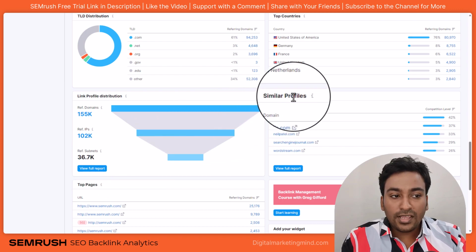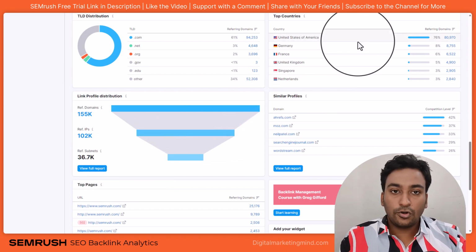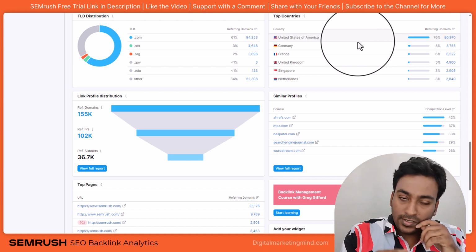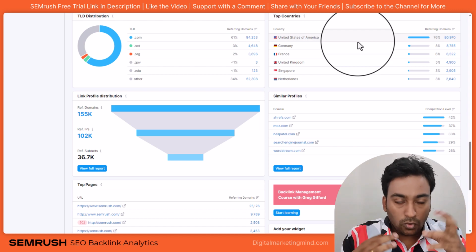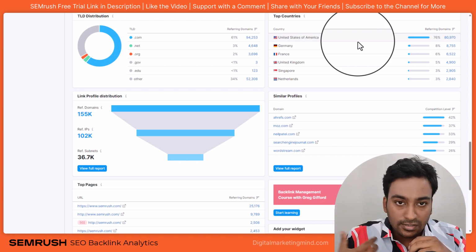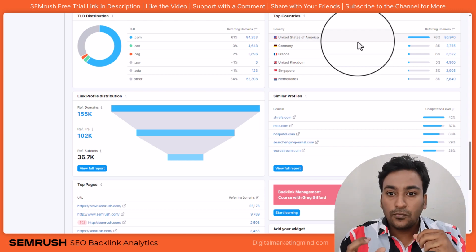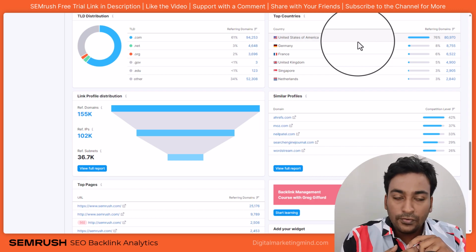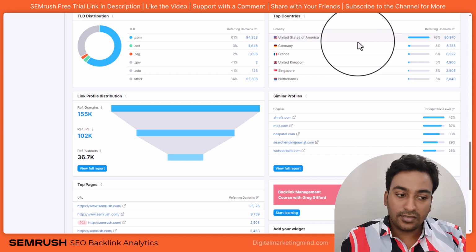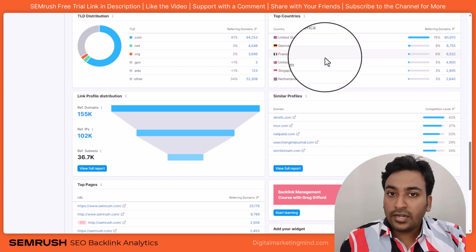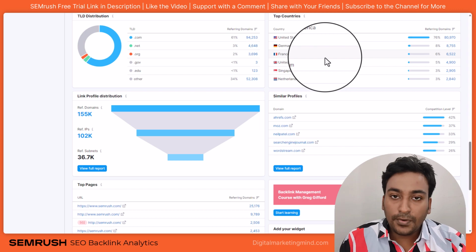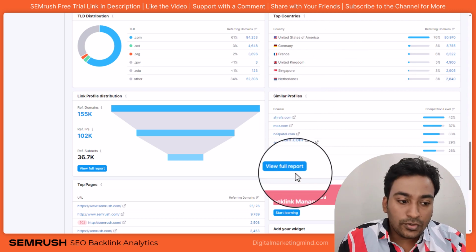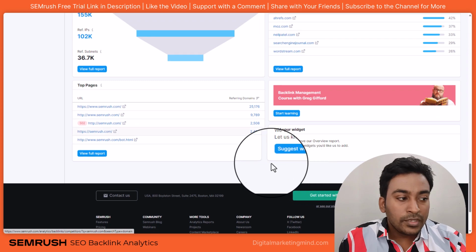Similar profile: based on the backlinks this particular domain receives, it also tries to compare with other domains, like who else is getting these kinds of backlinks, and it gives you a similar profile. Most of the time these similar profiles will be your competitors. So if you are entering your own domain, when you see similar profiles, most of the time they will be your competitors, because they are receiving the same backlinks, and they might try to rank for the same type of keywords which you are going after. So that full report is available through here.